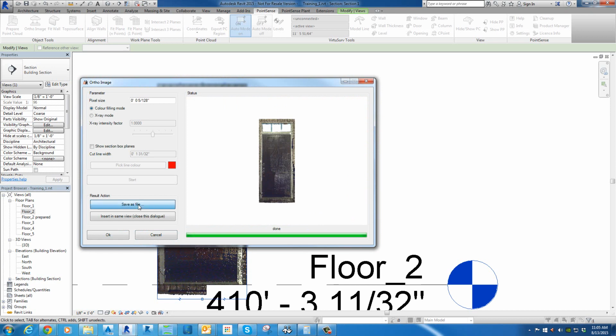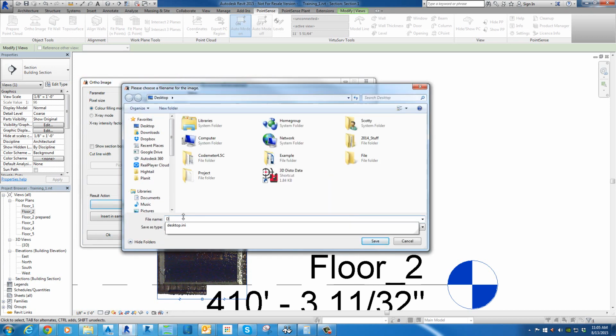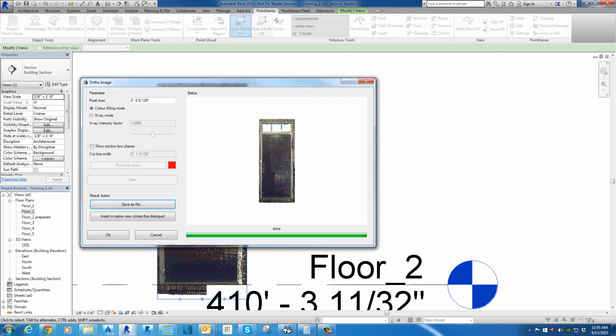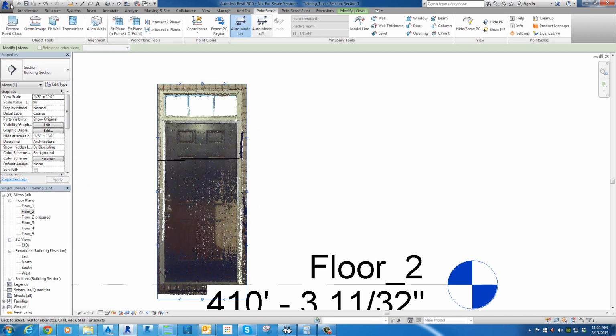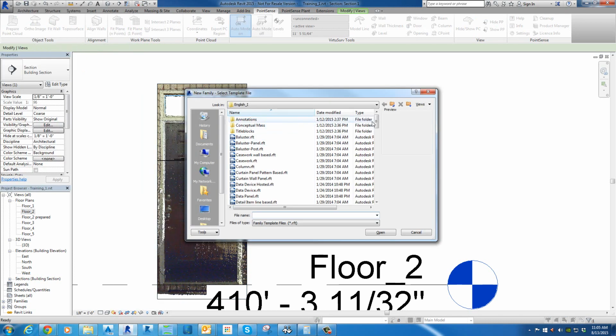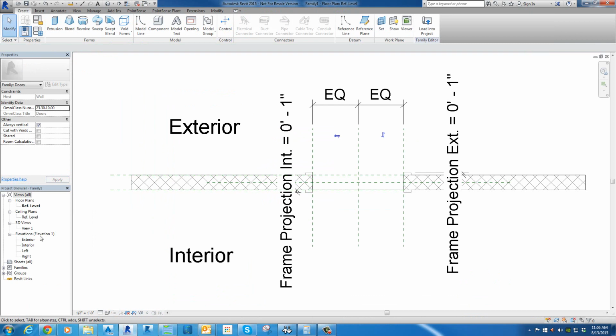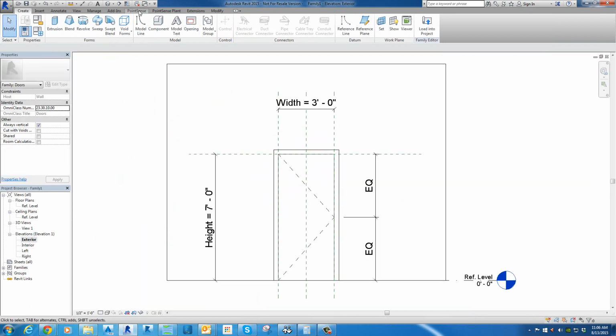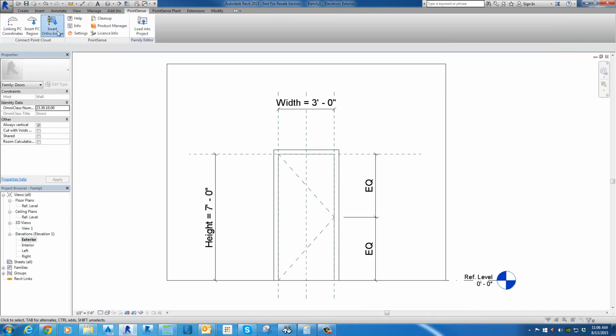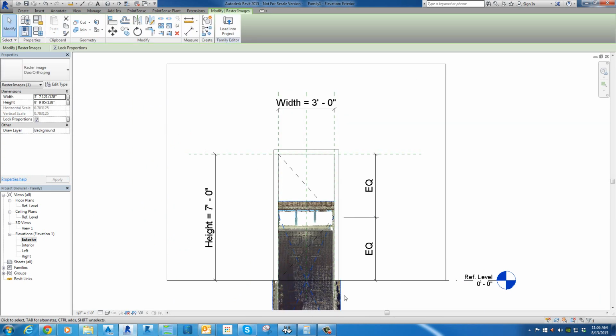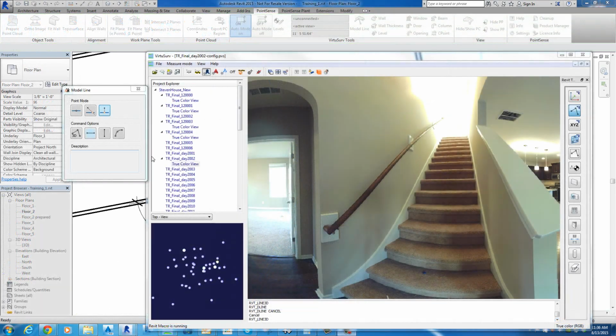Now we can also bring in point cloud data into the family editor via PointSense. PointSense provides a feature for that, unlike native Revit, but I prefer using this ortho image option. So now I'm just going to open a new family door type and move to my exterior view. And if you go to the PointSense ribbon now and insert the ortho image we just created, you can see the door. And now I have a template to go off of if I was going to create a new family type.